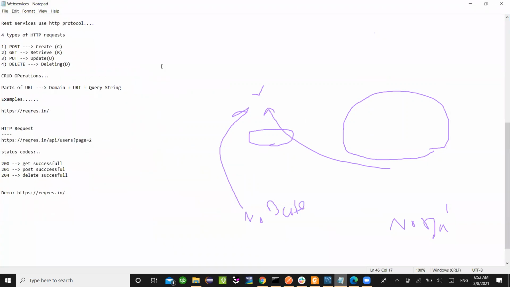Let's finalize it, guys. So again, here was the HTTP request. HTTP, domain plus URI plus query string. This is the domain, this is the URI, and this is the query string. So you change this. Always there is a name and there's a value. By changing this, you perform your testing, not by this.